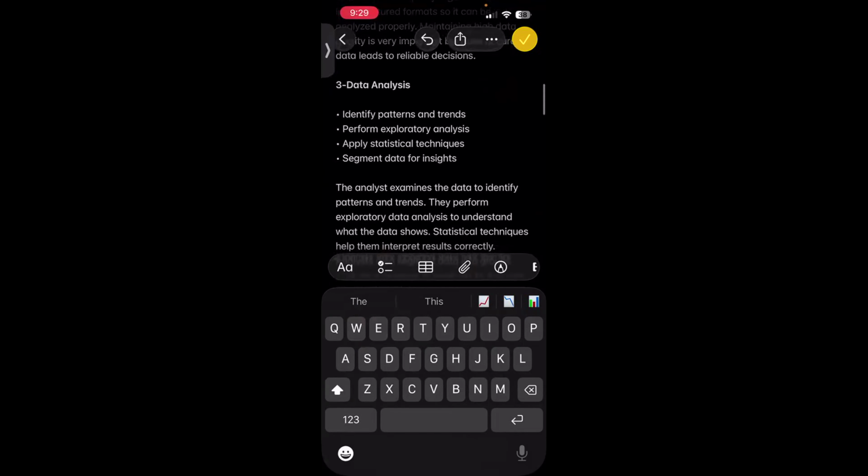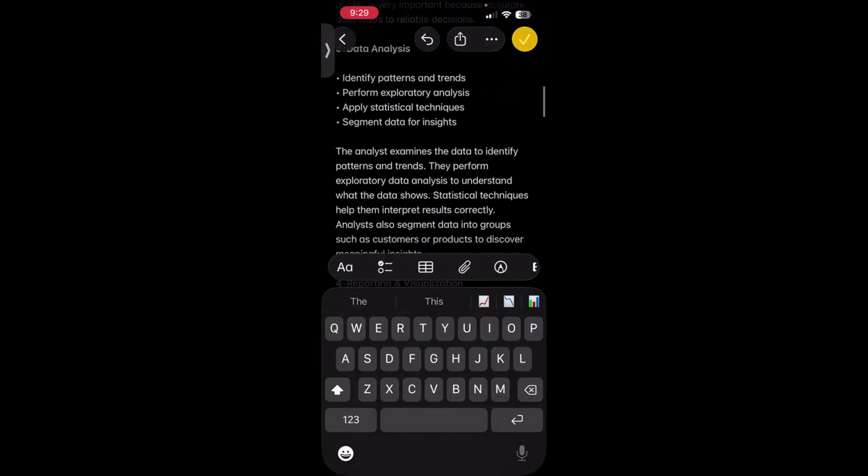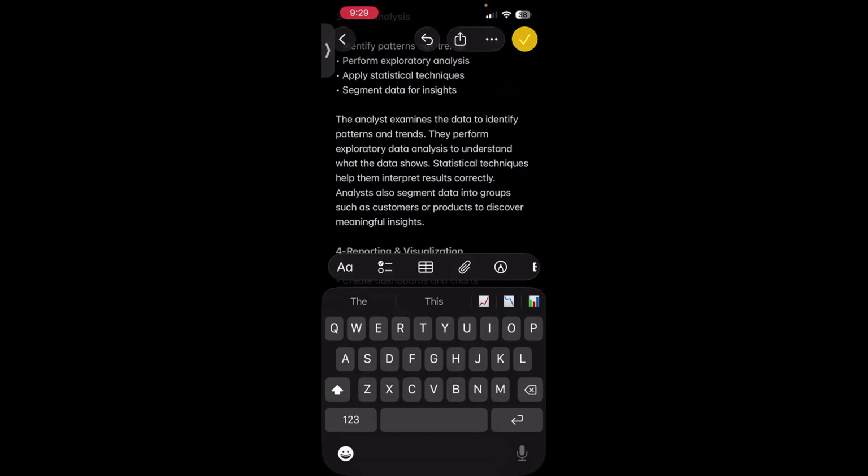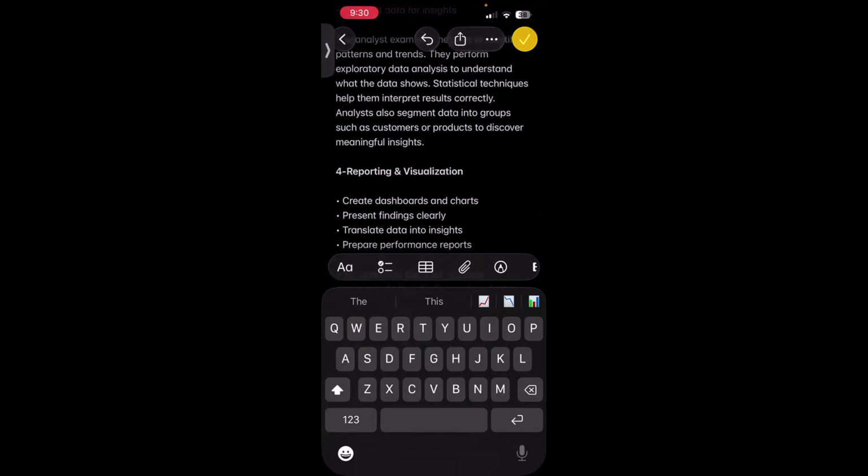Data analysis: identifying patterns and trends, perform exploratory analysis, apply statistical techniques, segment data for insights. The analyst examines the data to identify patterns and trends. They perform exploratory data analysis to understand what the data shows. Statistical techniques help them interpret results correctly. Analysts also segment data into groups such as customers or products to discover meaningful insights.